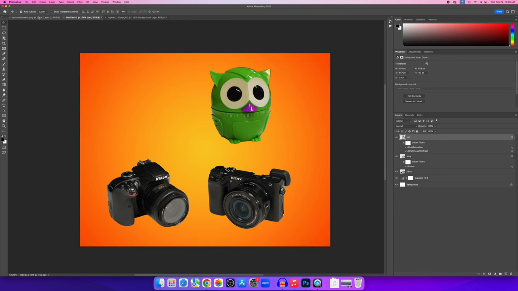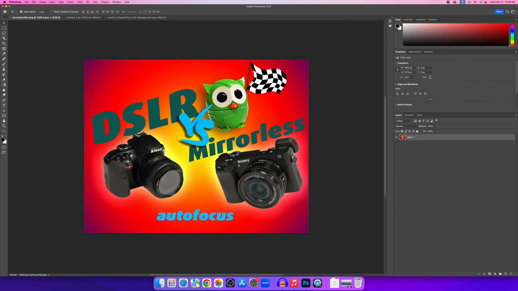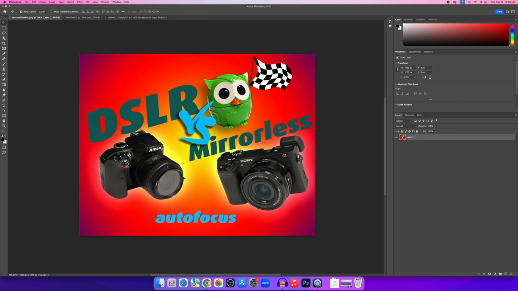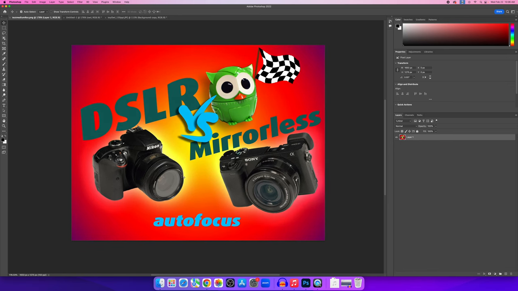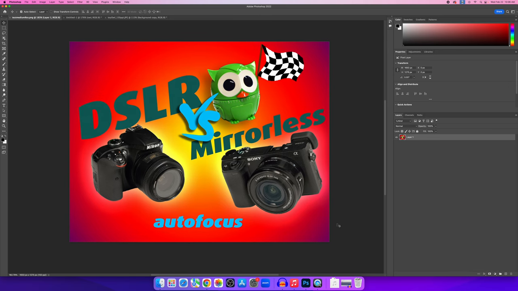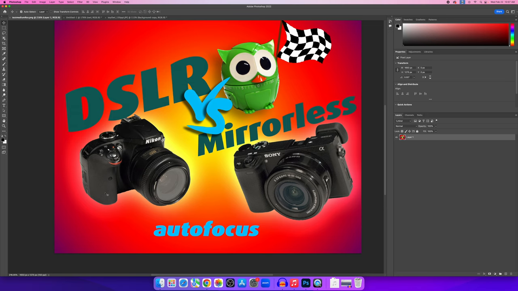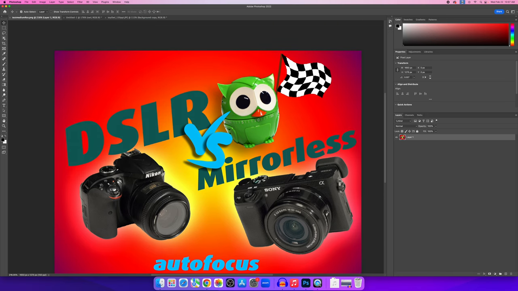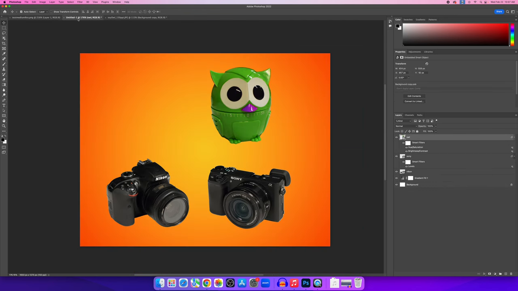So I'm going to go to my completed document. We have our owl and our cameras. And the next thing we'll go over is layer styles. Yeah, layer styles. All right, so for the cameras, we have a glow here on both cameras. And then for the owl, we have a drop shadow. So let me show you how to do those.